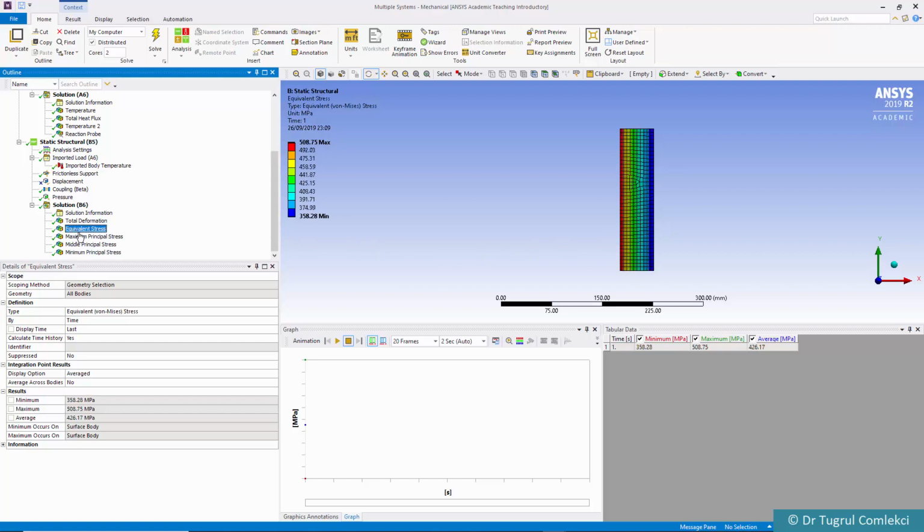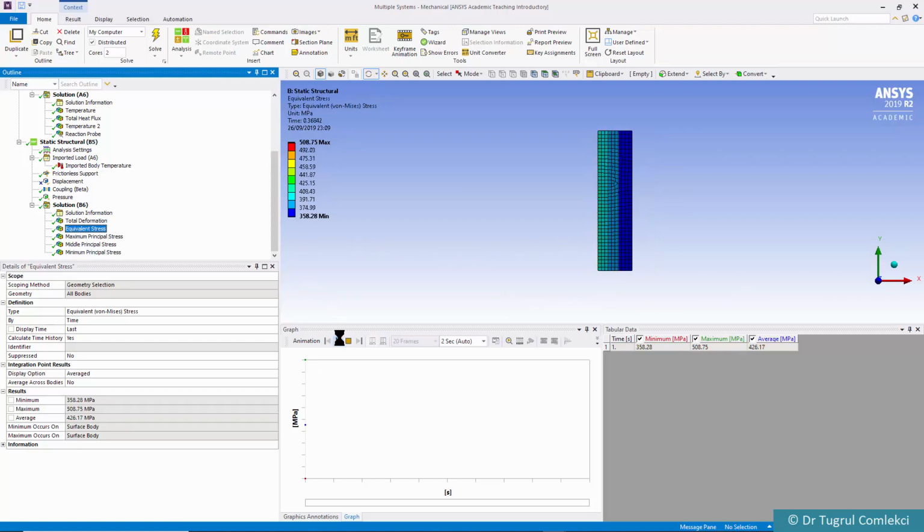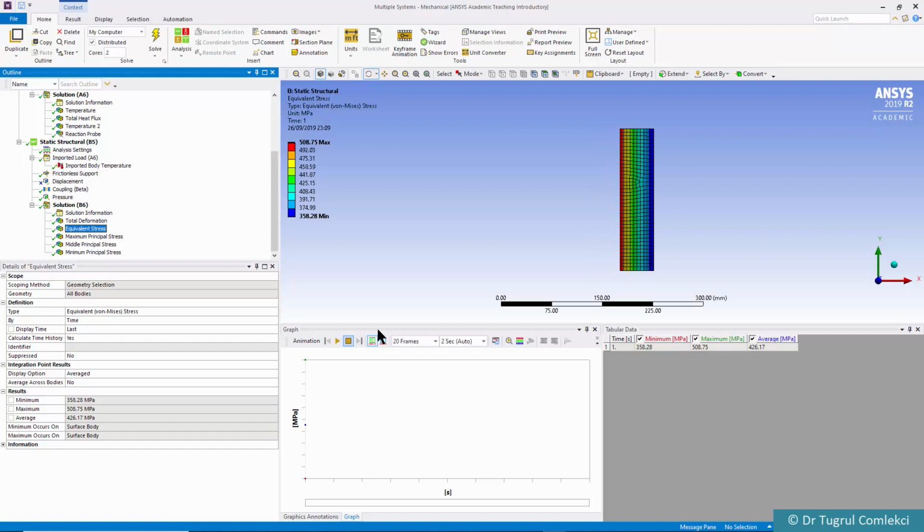So if we click on equivalent stress and then do an animation, we can see that there is thermal expansion as well as pressure load applied in this particular analysis. So this concludes the thermal analysis, followed by a static structural analysis of a thick cylinder.